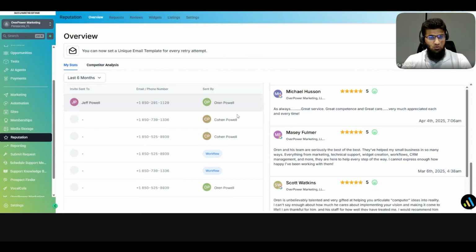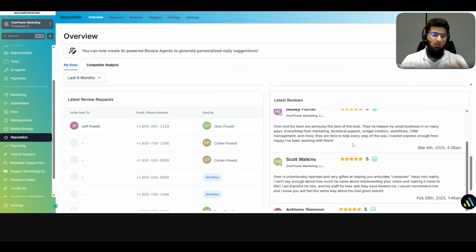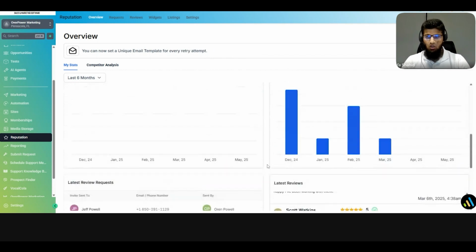Then your latest reviews that you have received are on the left hand side. On the right hand side, you have the latest reviews as well, showing who gave what reviews to you, and that would be all the things you have.